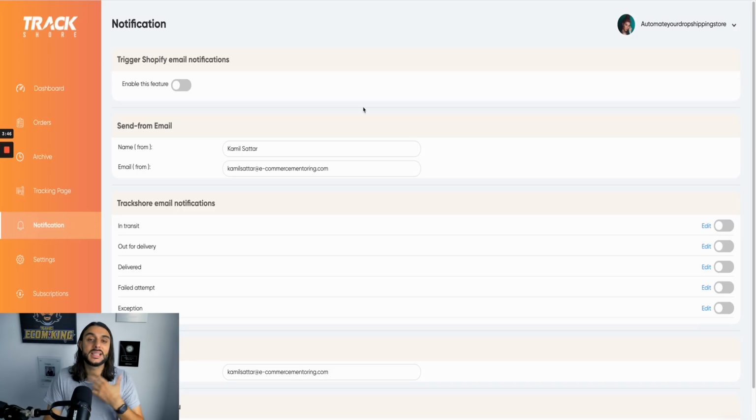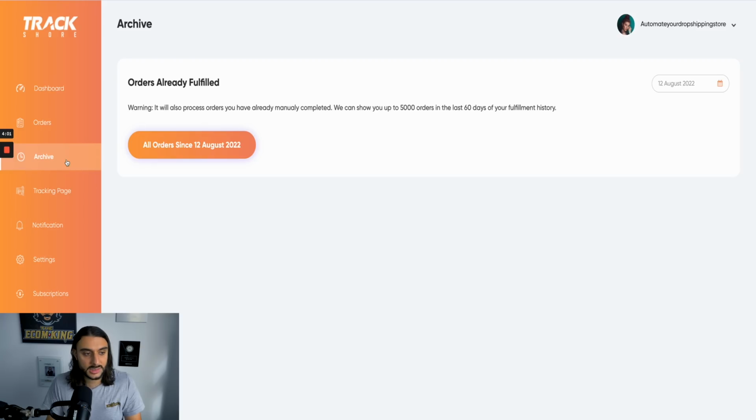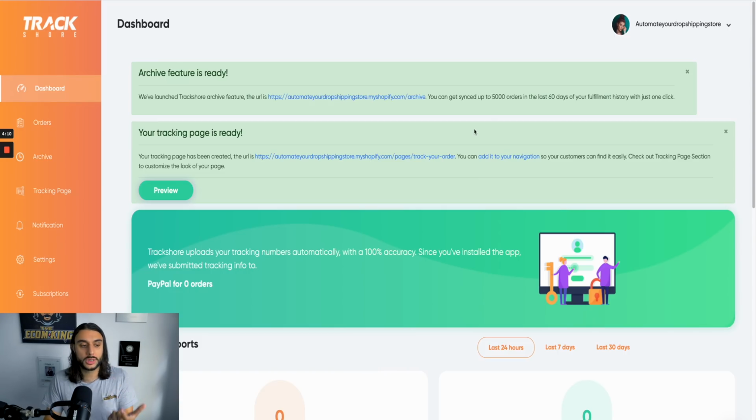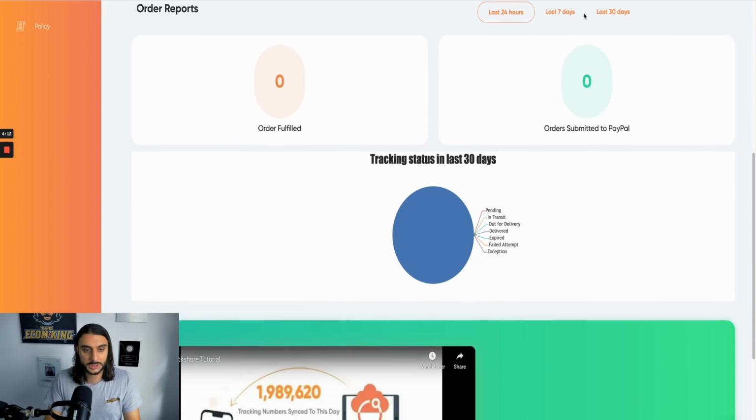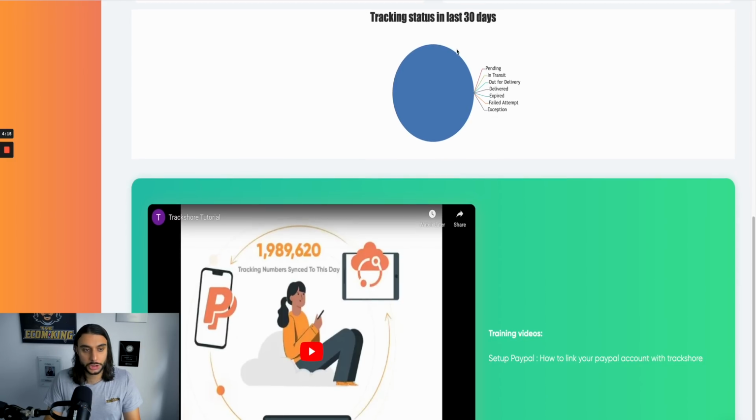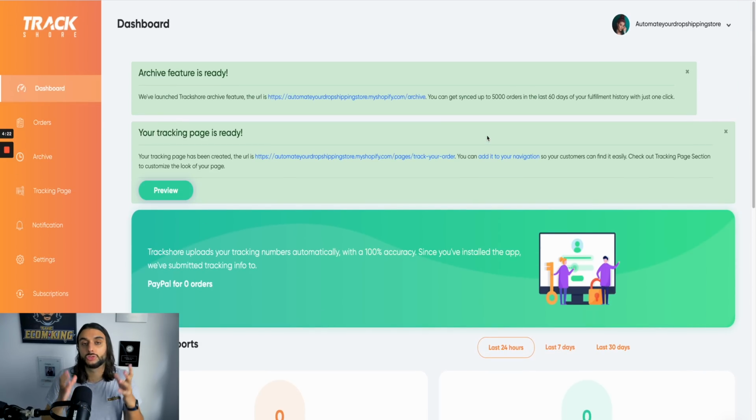Now, the next thing you can set up is notifications, and the only notifications that I tend to have set up in here are the order delivered or order returned. You can see here, you can have those options turned on and then enable this feature. You can also go into the archives and see some of your archived and fulfilled orders. If you head back over to the dashboard, it's going to show you some really cool features like order reports, last 24 hours, last 30 days. It's also going to show you a little pie chart of all the different options currently happening with your orders. So this is a great app to really help you with your tracking numbers and keeping your customers up to date.